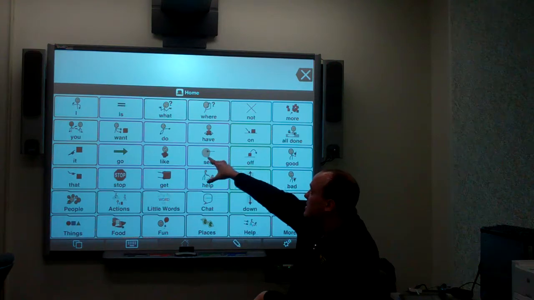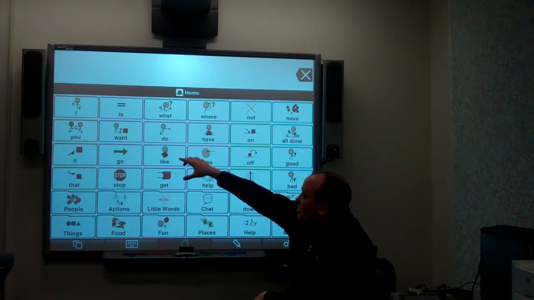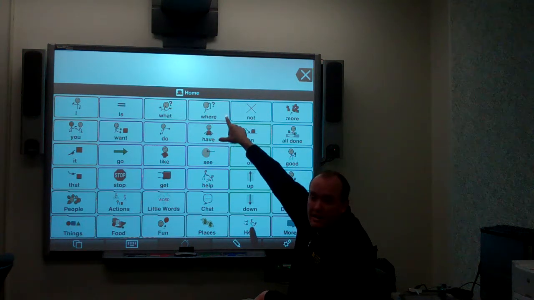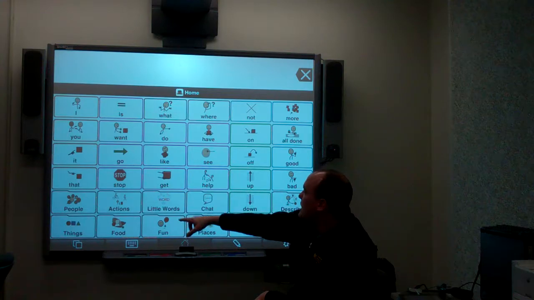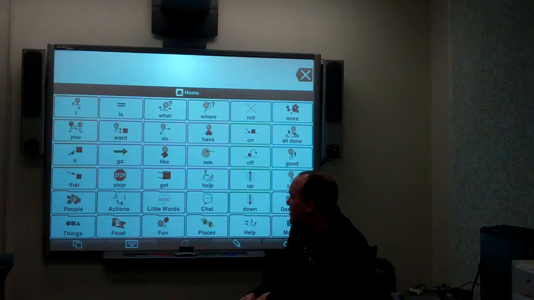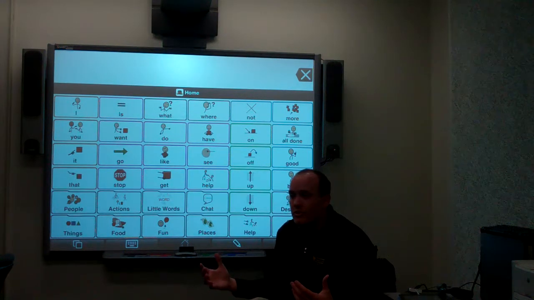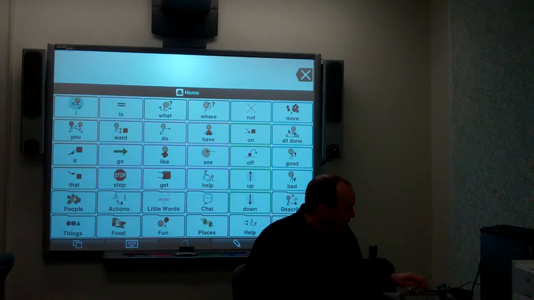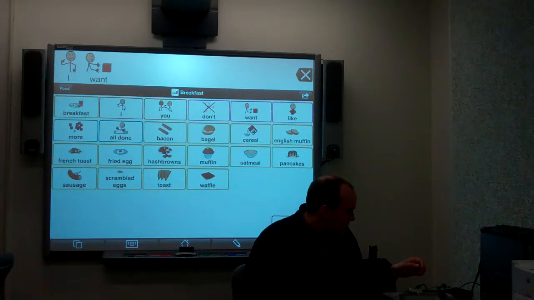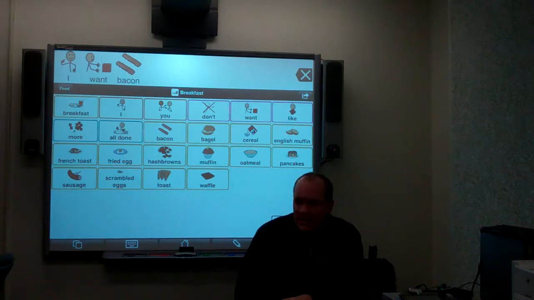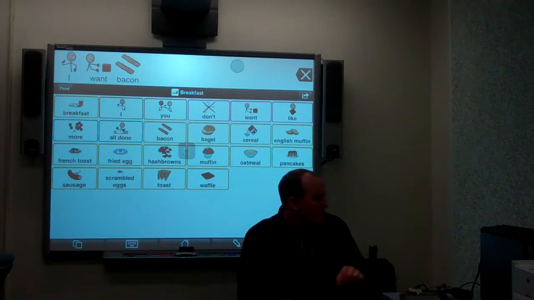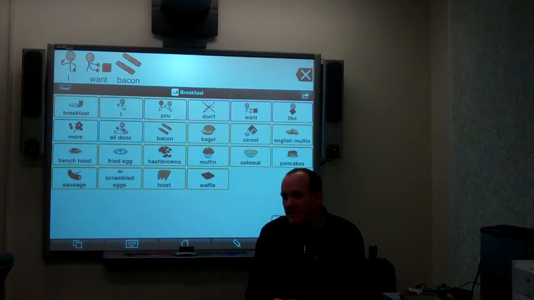Basically, the way this is set up is anything that's just a box is going to add a word to your white box up top there. Build your language. Anything that's a file folder is going to take you to another category. So you've really got unlimited language with this. We could say I want, and then we can go into food, and it's still breakfast time. I want bacon. How's that? And then when you build I want bacon, you tap up in the white area up there. I want bacon. And it's going to play that back out loud for you.